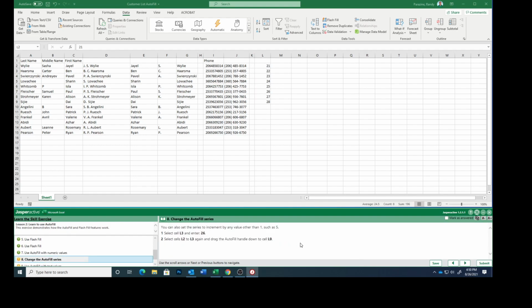You can also set a series to increment by any value other than 1, such as 5. So select cell L3 and enter 26. Select cells L2 to L3 again. And drag down to L9. You can see that it changed those.